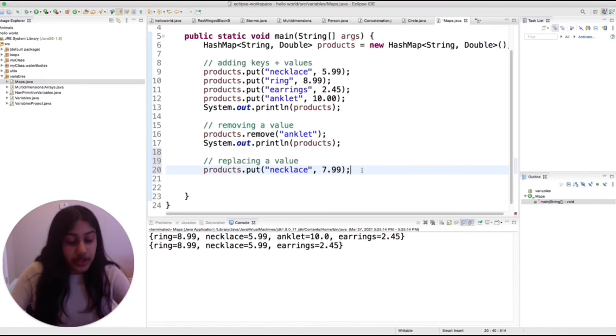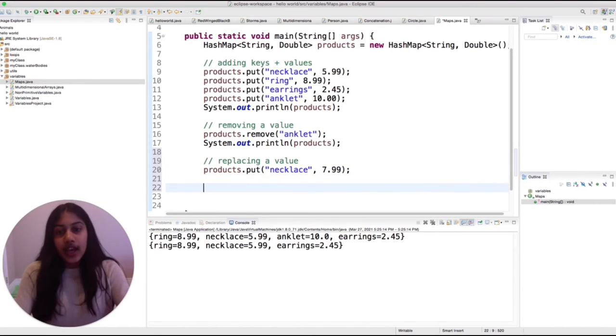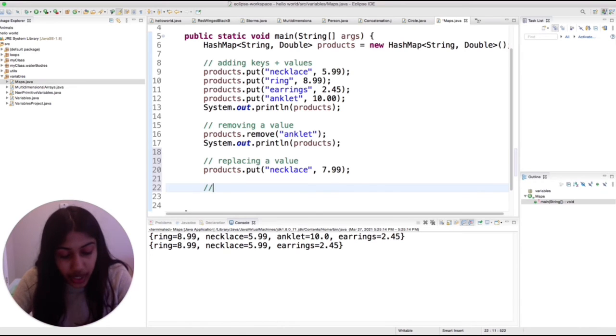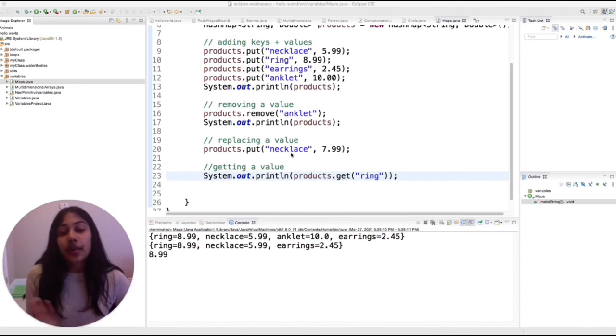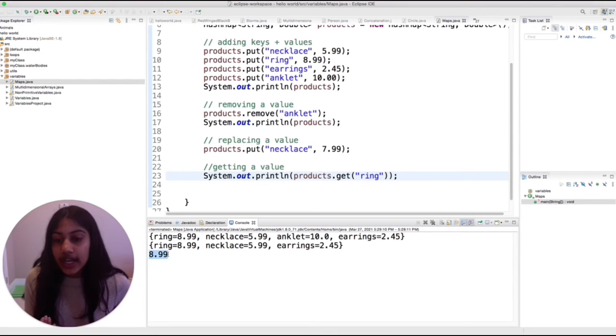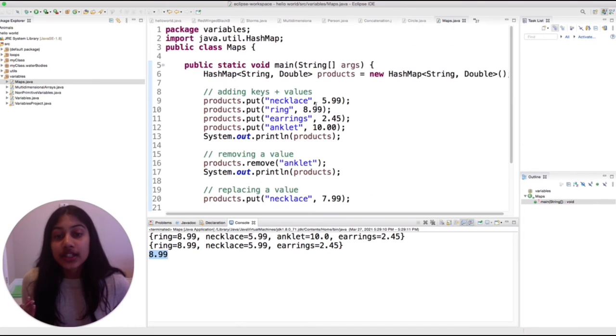There is also a dot get, and it's basically just getting the value from the key. I can show you that as well. I just printed products.get, and I wanted the value for ring. You can see that it gives it to me here, $8.99. So we can add keys and values, remove values, replace values, and get the values. This is not all you can do with maps, but it's just the basic stuff.